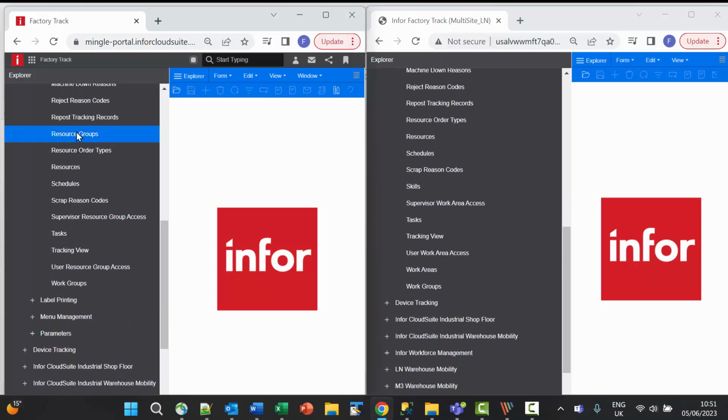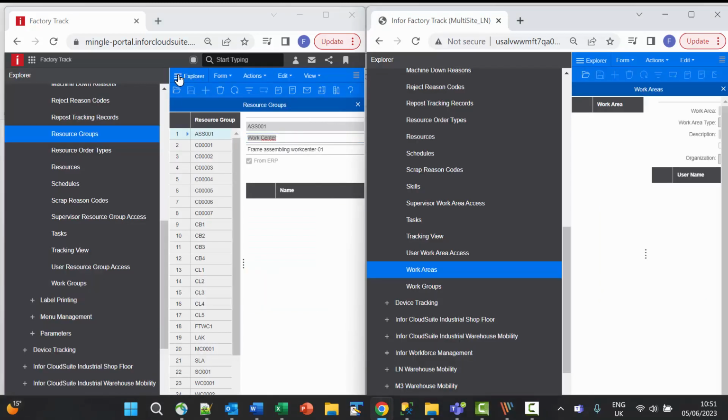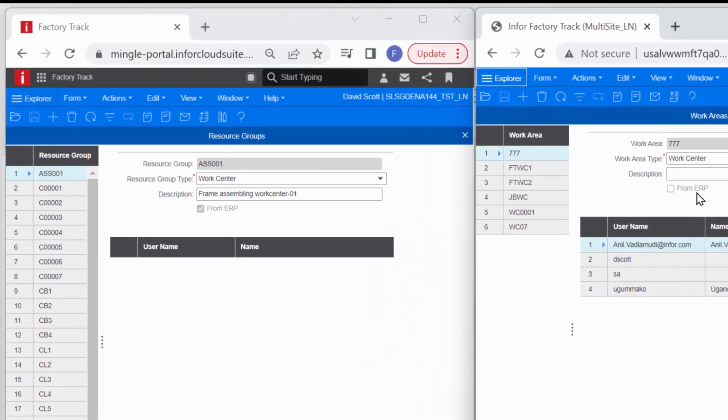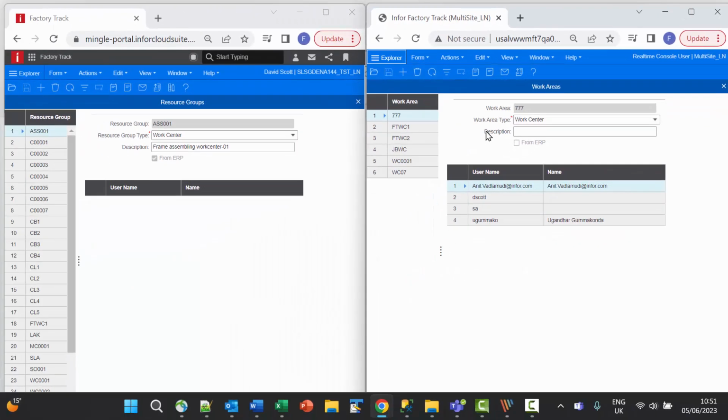The actual forms themselves are no different to the way they were, they've just been renamed. So if we look at the resource group form and we look at the work areas form, they're exactly the same, they still have the same users assigned to them and so on and so forth. So there's no change to the fundamental philosophy of the resource groups.